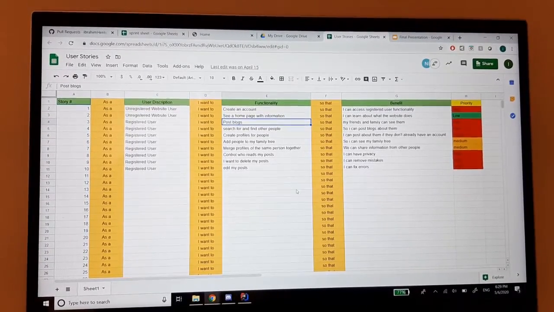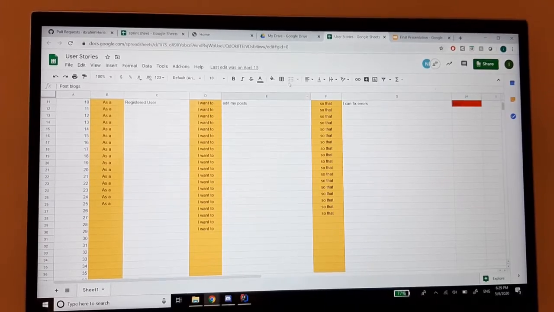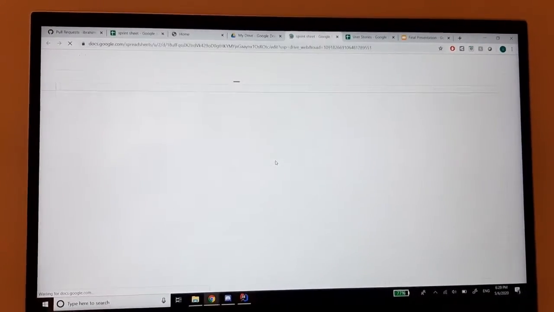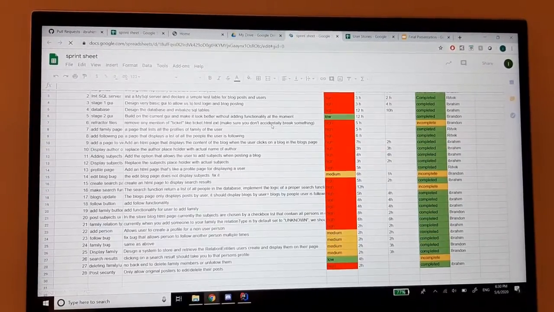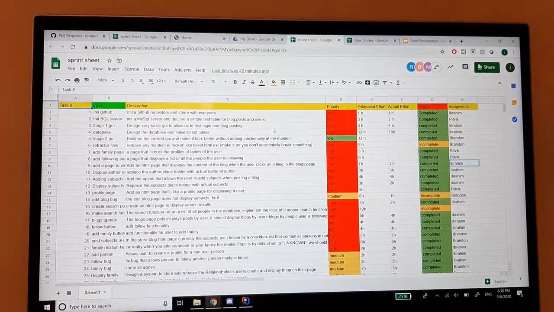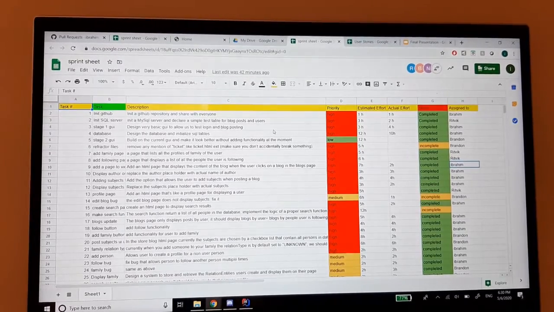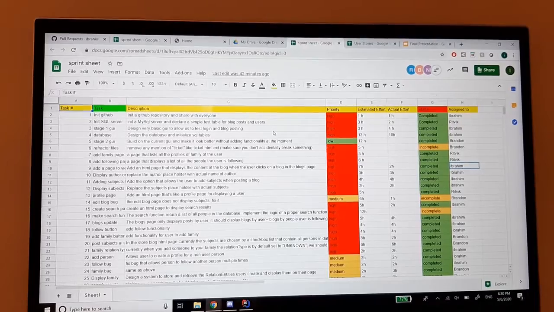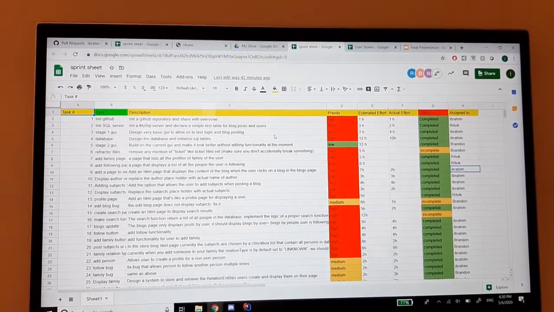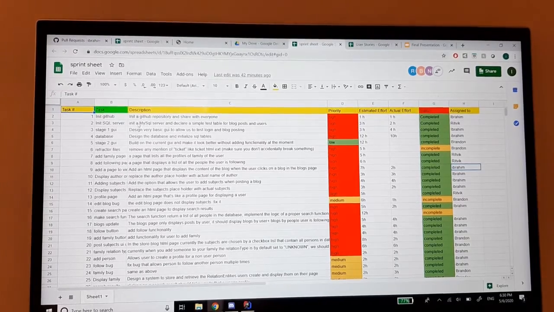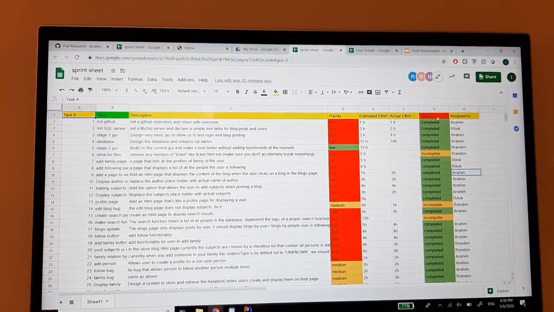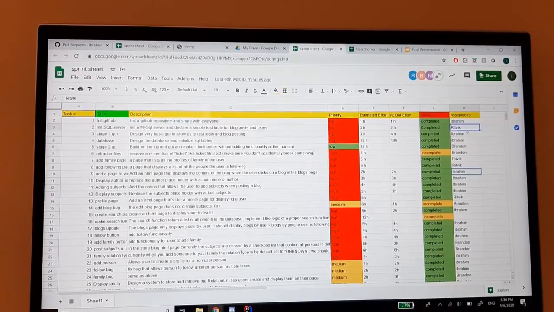And once we got those figured out, we started with the sprints. Now this right here is our sprint sheet, and we based our sprint sheet off a template provided by the instructor, but we did change it a bit to simplify it. So we just have a task, its description, priority, and then estimated effort, actual effort, status, and who it's assigned to.